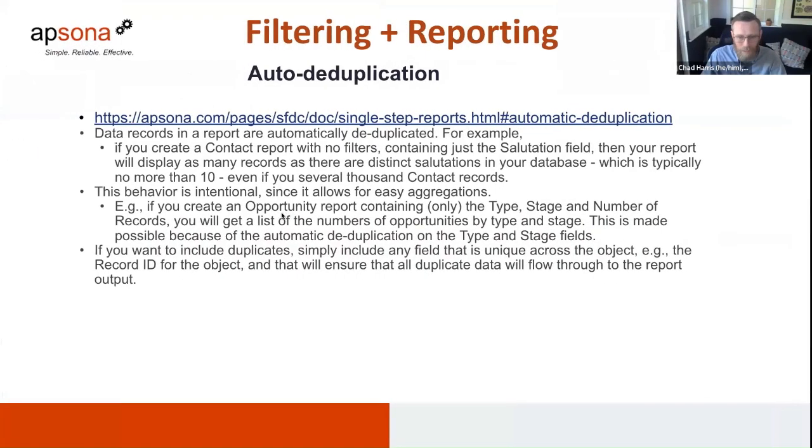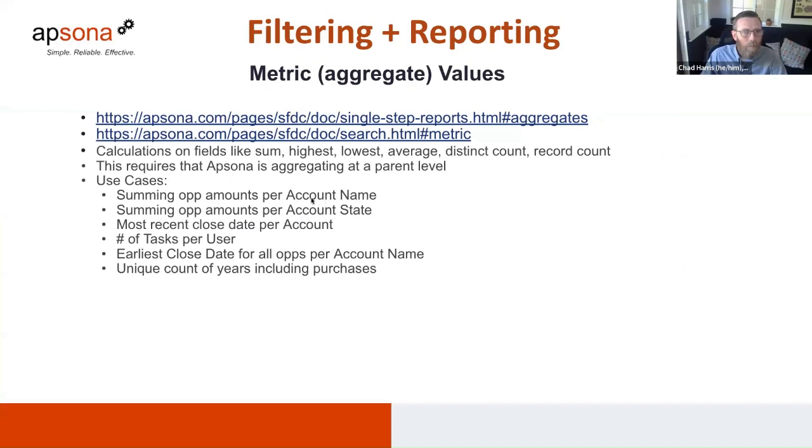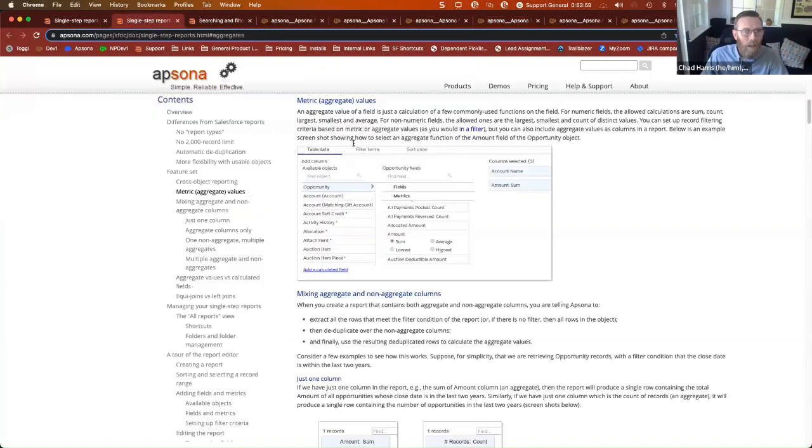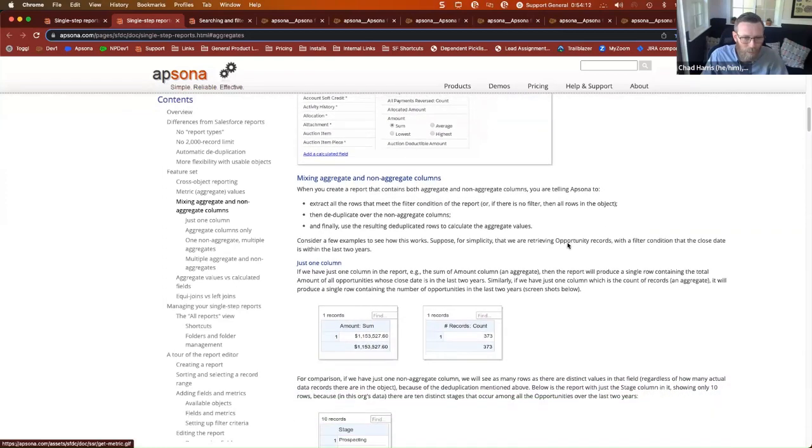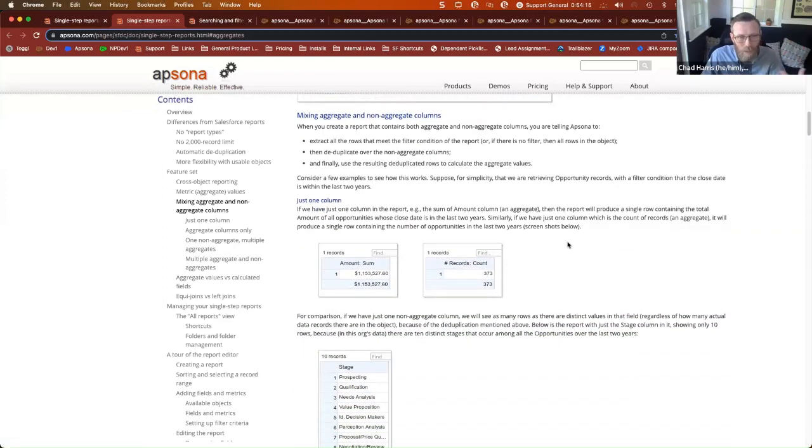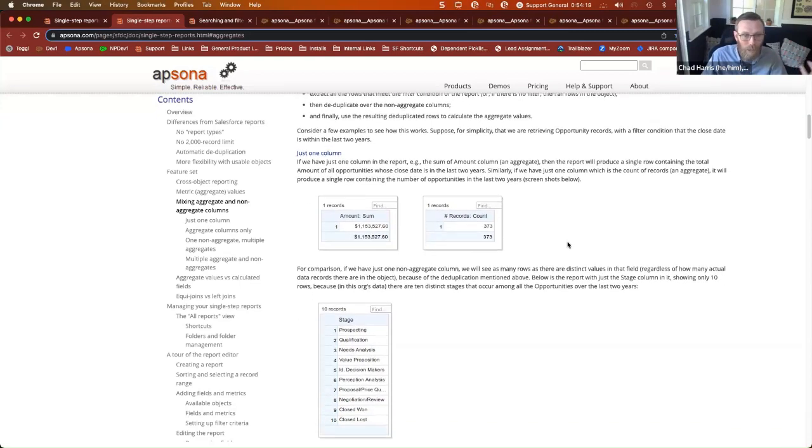Okay, let's go to the next slide here. Metric or aggregate values. If you could throw these links in the chat, that would be super helpful. There's 2 helpful links. I'm going to go to them really quickly. This is a section of a larger article about single-step reports, and it's talking about metric fields. And again, this is extremely thorough documentation. I was just so pleased with how well it explains how to use metric fields along with this deduplication concept.